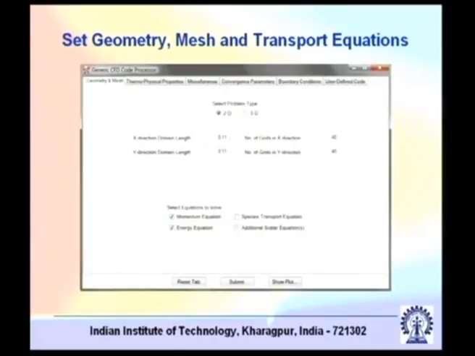So set geometry, mesh and transport equation. First it is a 2D problem, so we have selected 2D, x direction domain length, y direction domain length. See, always use consistent units. You do not expect that any unit conversion will be done internal to the code. So whatever unit you are using, you will just be giving numbers, so you have to make sure that you are using consistent units. Then specify number of grids along x direction and number of grids along y direction.